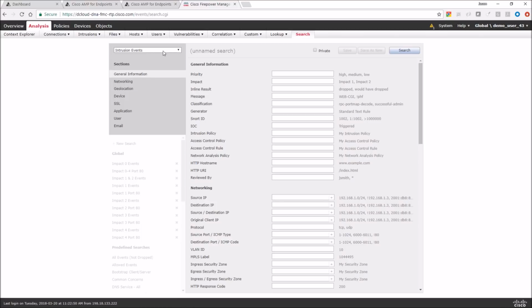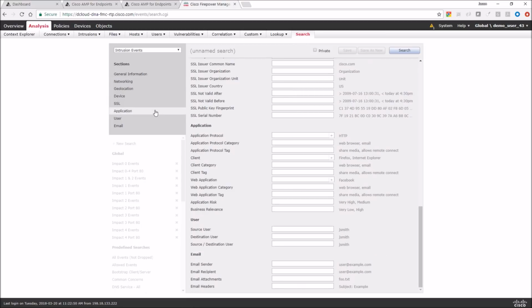Now, I just want to go back over to search. So say, for example, you are looking at an intrusion event, and you're maybe looking at a specific application. So you got all kinds of search criteria here, right? There's no shortage of attributes that you can leverage when searching for certain data that you are interested in, right? So, you got application protocol, protocol category, tag, client category, client tag, web application, right? Application risk, business relevance.